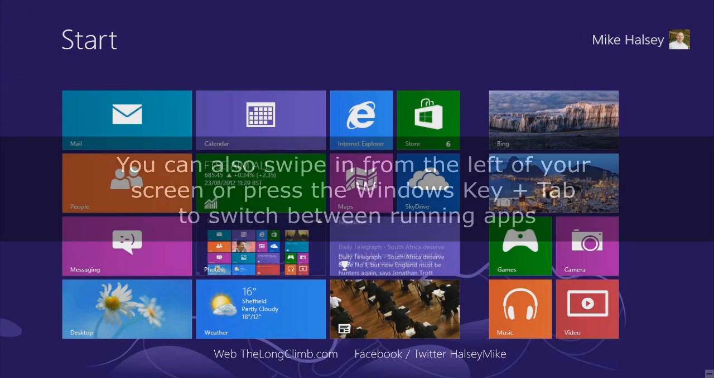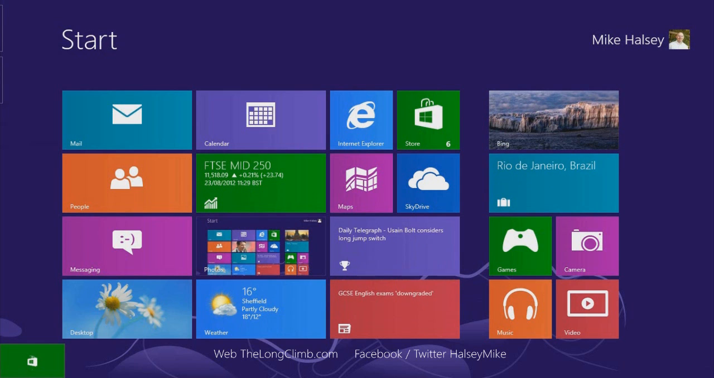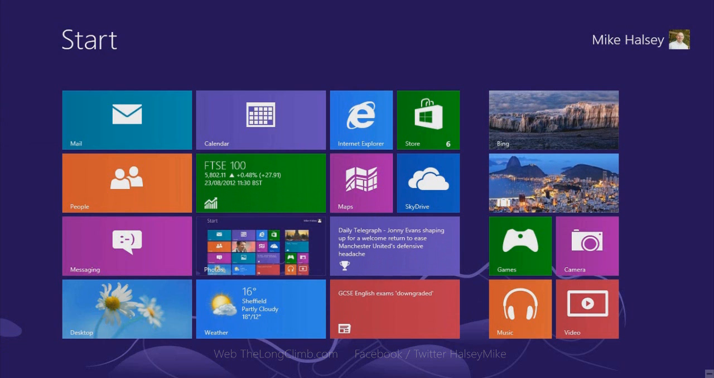If you move your mouse cursor to the bottom left corner of the screen, then a thumbnail image will appear for the most recently used app, or if you're in an app, a thumbnail will appear for the start screen, so you can click it and return to it. Let's have a look at the charms now.